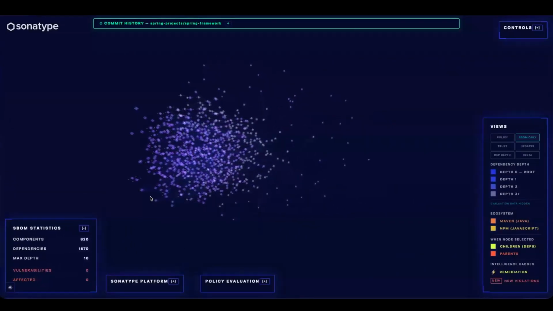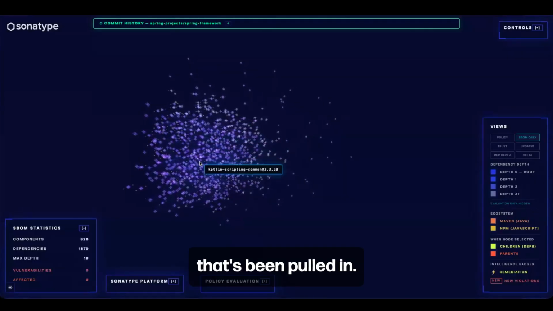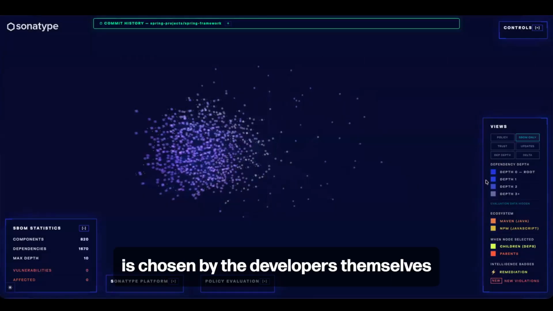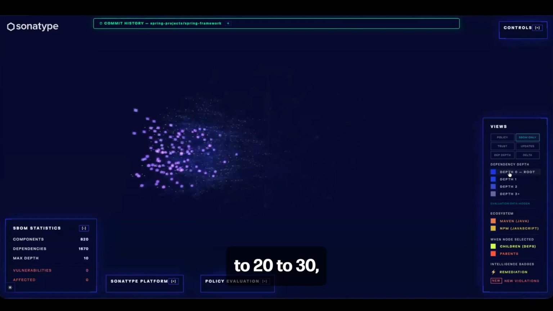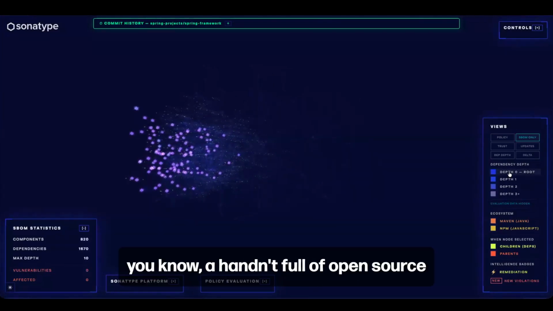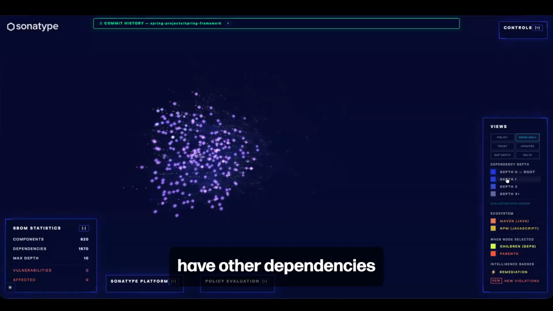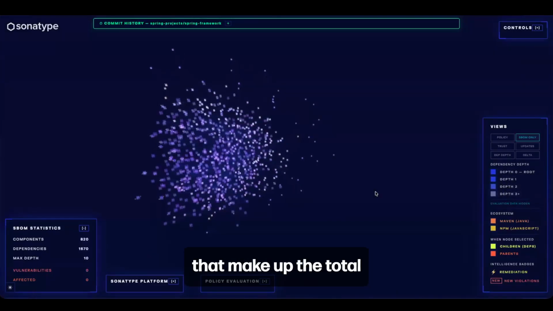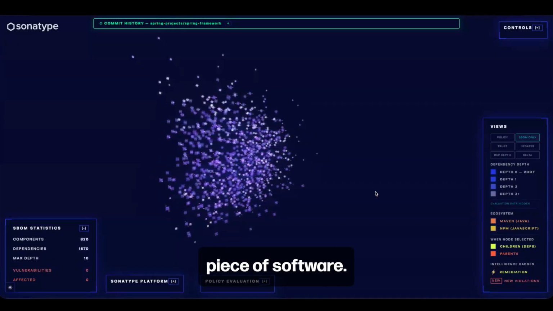The way that this works is that each and every one of these boxes represents a piece of open source that's been pulled in. Now, one of the wisdoms of open source is that not every single piece of open source is chosen by the developers themselves. In fact, developers often only choose 10 to 20 to 30, a handful of open source dependencies themselves. But those dependencies have other dependencies that then pull in other dependencies that pull in other dependencies that make up the total software bill of materials of that unique piece of software.